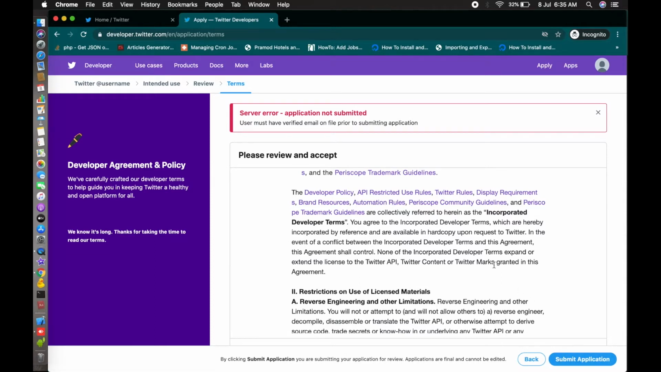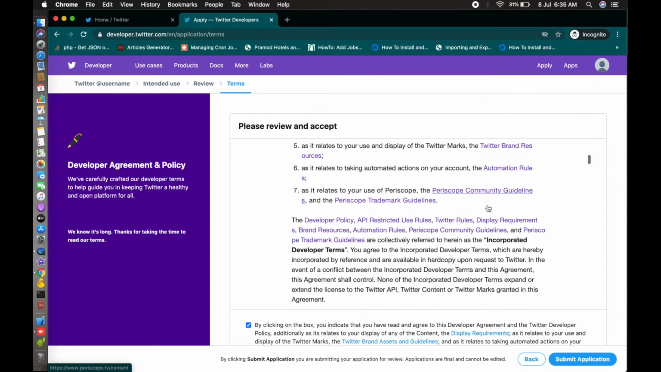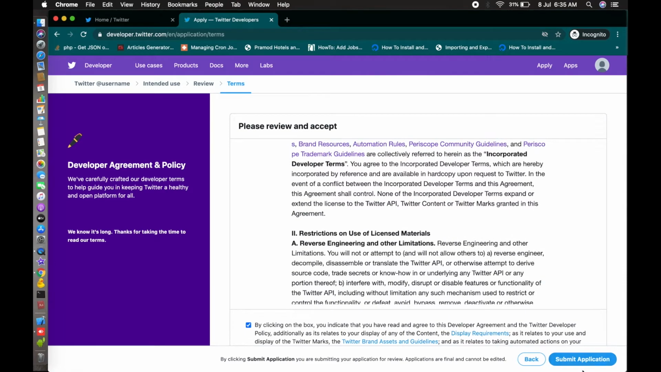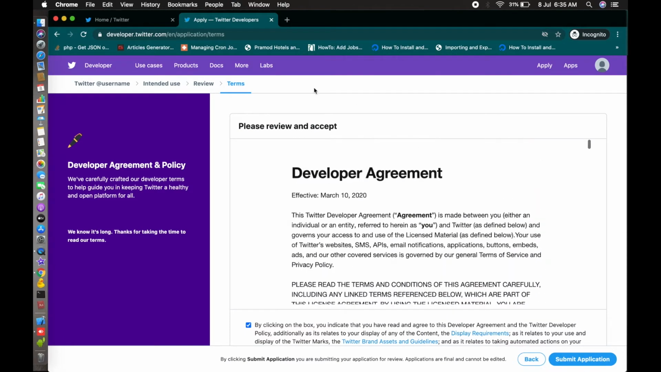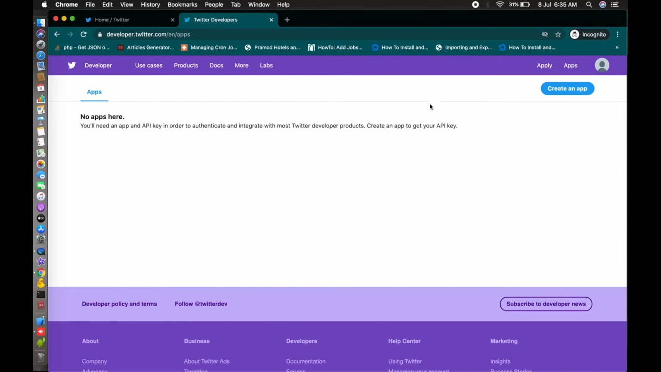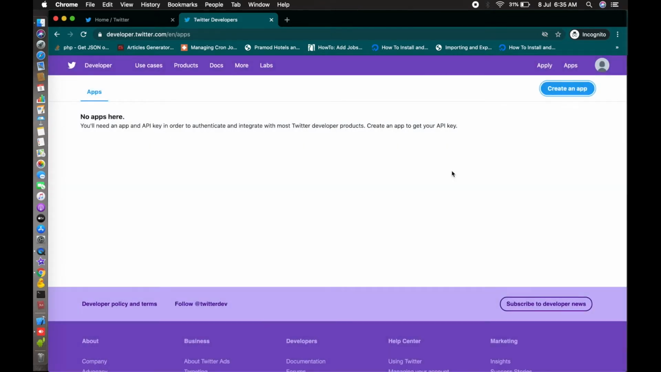I will show you how to create an app on the Twitter account. For a new account you have to apply for this one, but for me it's not needed, so I'm not doing it again. Let's go to my existing account. I will show you how to create an app. This is the create app section. You can apply first, then you can create an app.